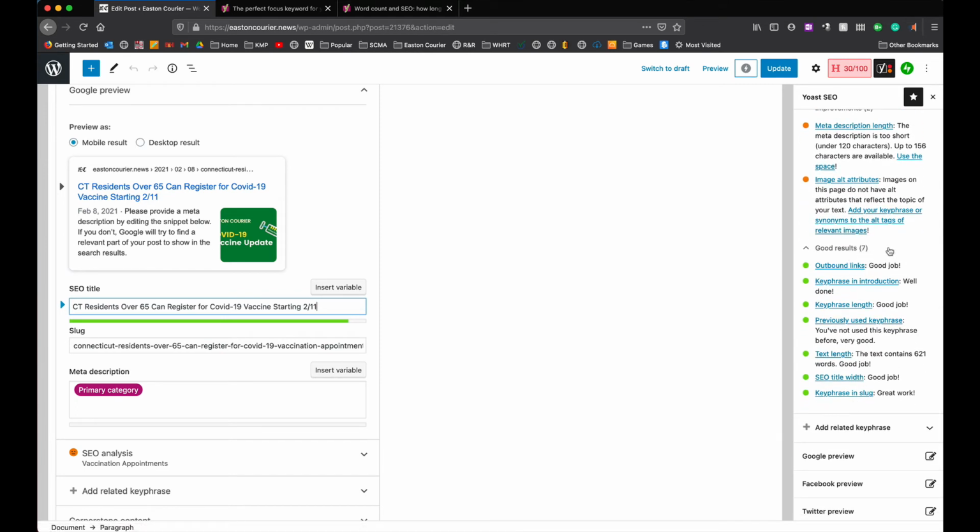If you look to the right here at our Yoast SEO plugin, all these things are good. We have outbound links, key phrase introduction, key phrase length, previously used key phrase. You've not used this key phrase before, that's good. Text length, the text length is good. SEO width, title width now, that is good. Keyphrase is in the slug. Great work.